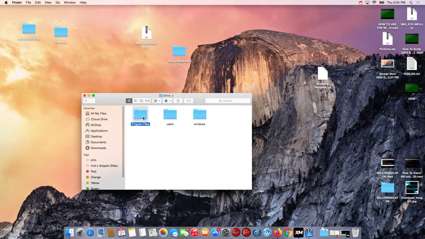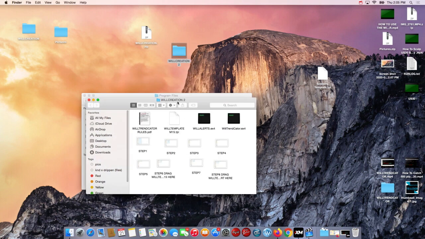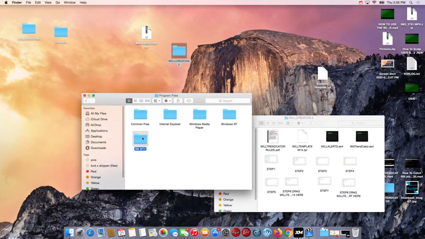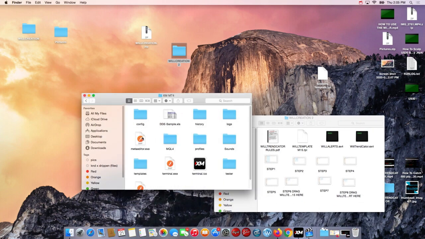Once you hit program files, you're gonna make sure you have this open. Now you're gonna click on this, and this is the template. You're gonna drag the will template into there. You're gonna click open. Drag the will template into that folder. So once you do that into this folder, then you go to here.